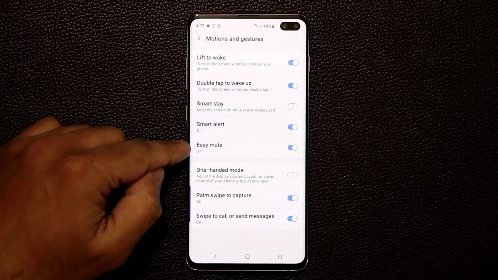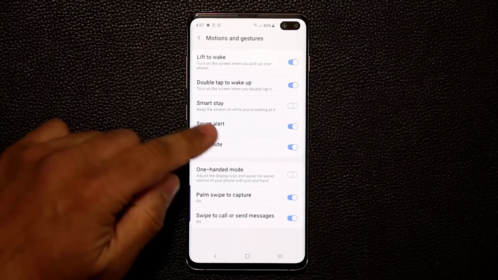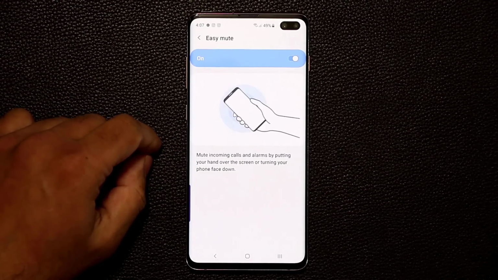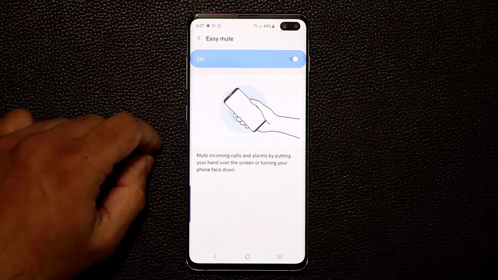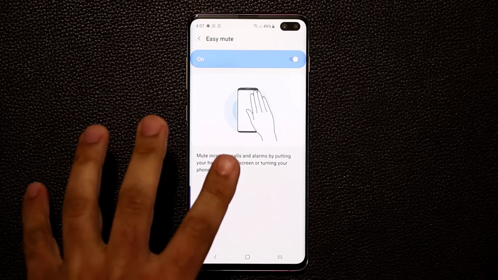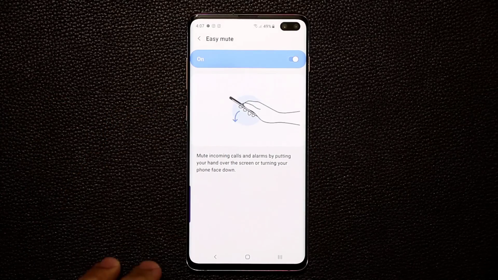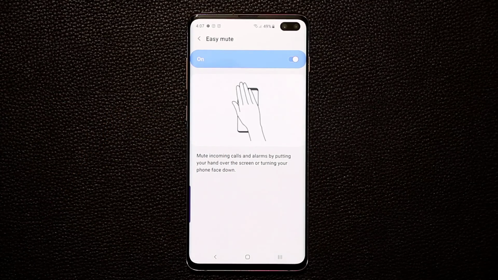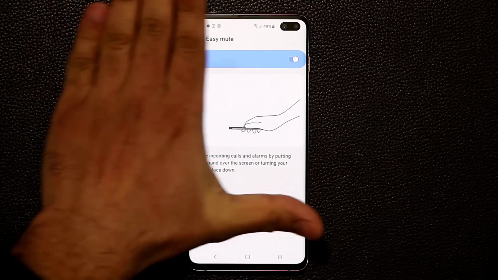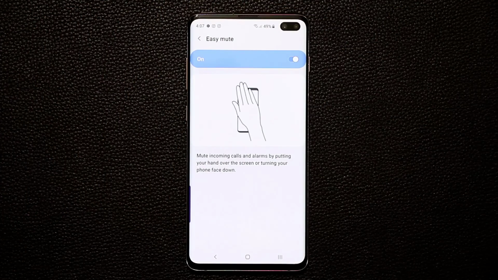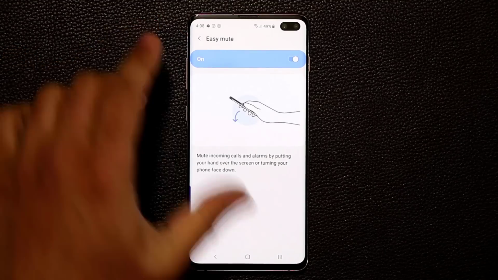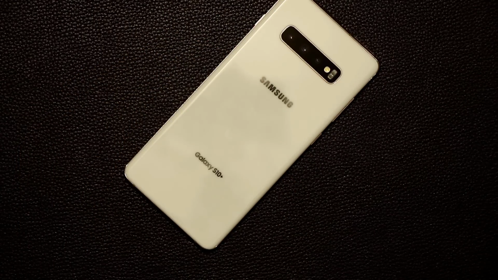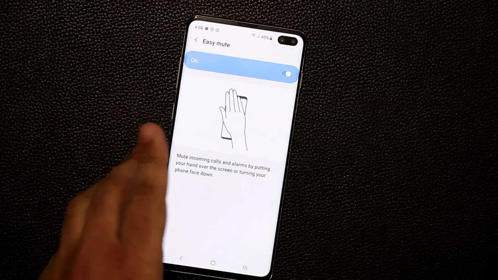Now, if you go over here, this is one of my favorite features. This is the easy mute feature. Basically, if somebody is calling you or if an alarm is running, there are a couple things you can do to mute the phone without even touching it, or by flipping the phone over. So let's say somebody did call me and the phone is ringing. All I have to do is go like this and it's going to mute the phone. You can try that right away if you want. And the other option with the easy mute is if you just grab the phone while it's ringing and flip it over and put it down like this, it is going to mute the phone as well. So that's absolutely fantastic.